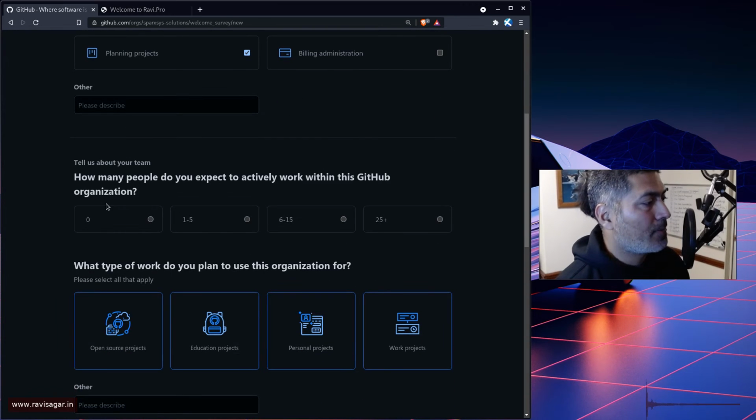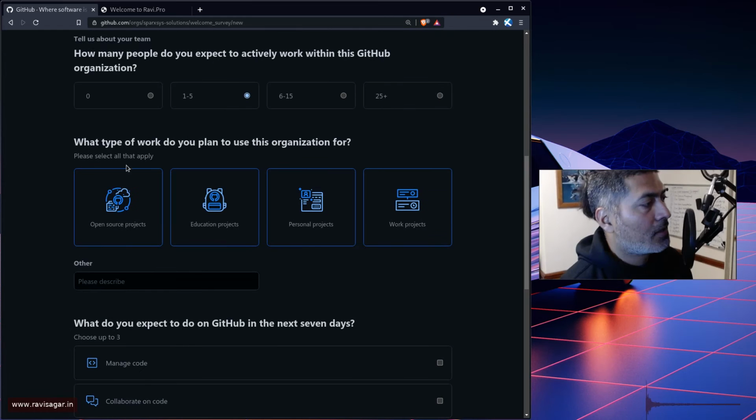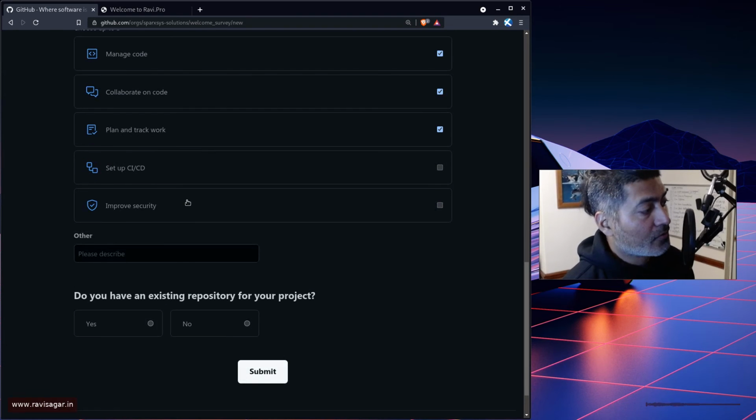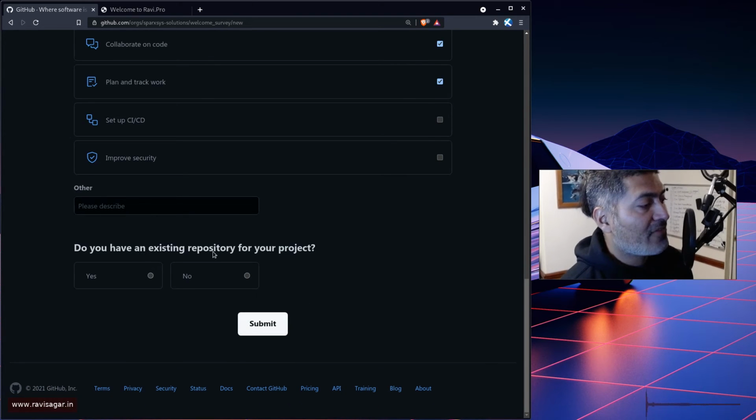Okay, that is fine. How many people do you expect to actively work on the GitHub organization? 1 to 5. What type of work? Open source. Yeah, most of my repositories are public, with everyone. That is fine. What do you expect to do on GitHub in the next 7 days? Manage code, collaborate on code, blah, blah, blah. Okay, let us improve security. Do you have an existing repository for your project?